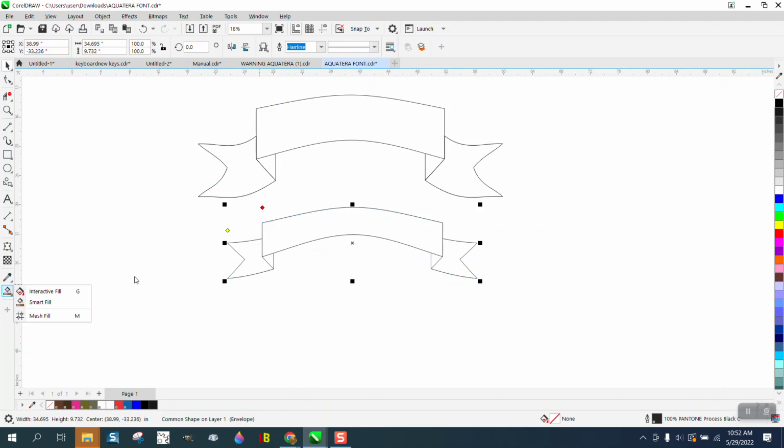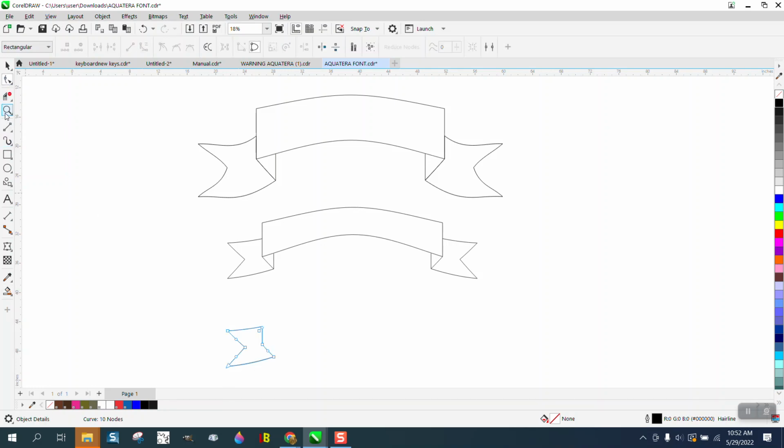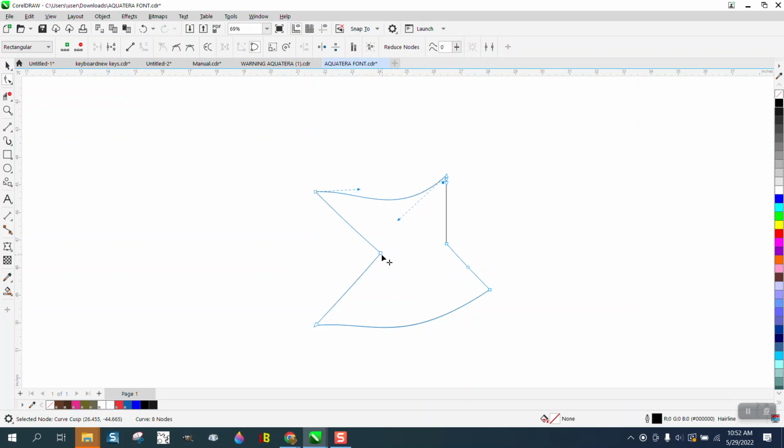Take your smart fill tool and fill that in and nudge it down, left click, right click, grab the shape tool. As long as you don't mess with these two lines, I would actually take away these nodes and grab this and just turn that like that, grab that outer one, turn that down. There's really not much you could do to the middle one, but you could play with it a little bit.